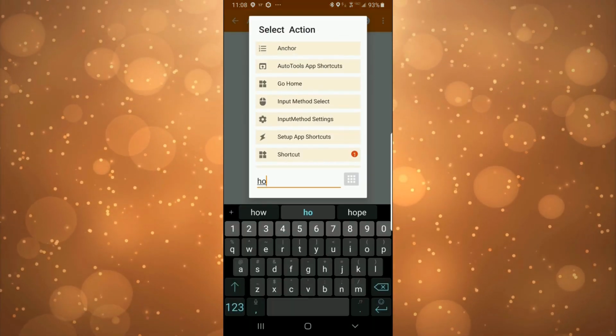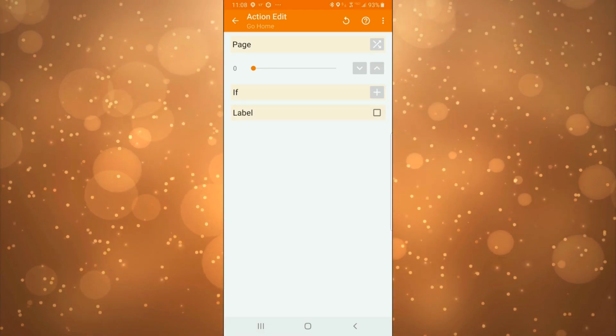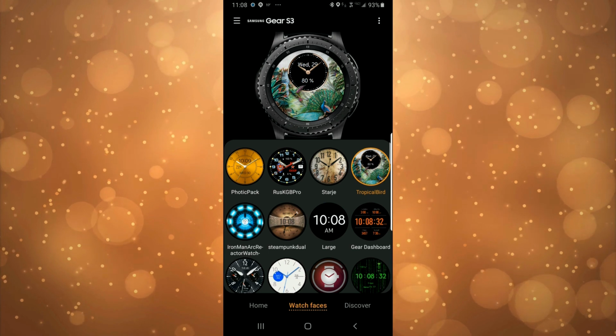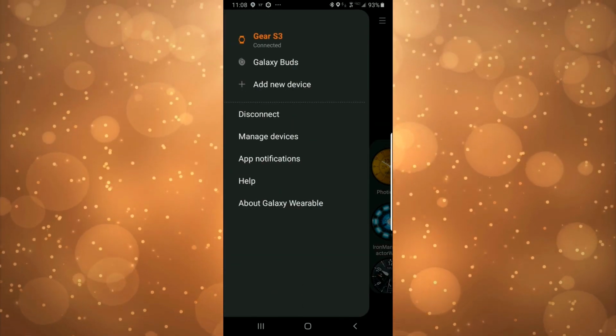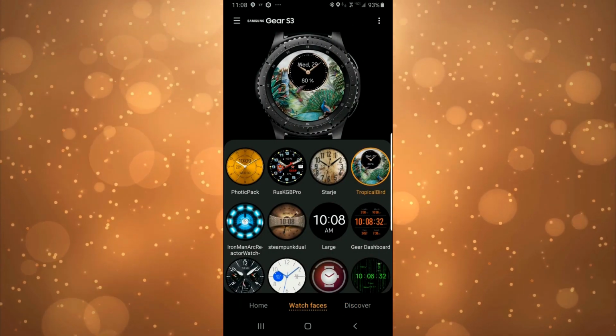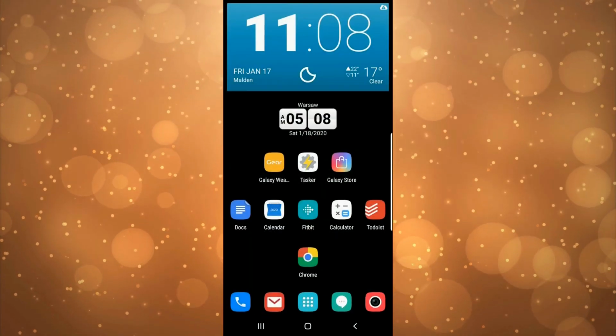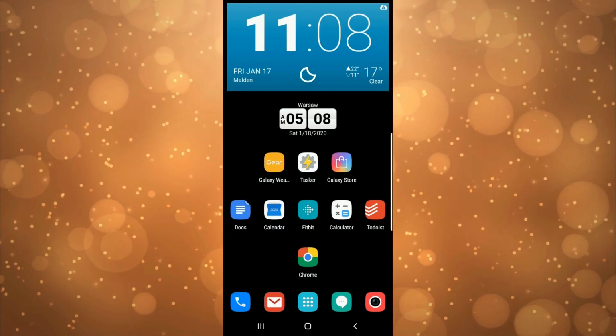So we're going to add one last thing. We're going to click the plus sign. We're going to click home, which is the same as you hitting the home button, and we're going to add that to that. Let's run it now. It goes in, clicks Gear S3, clicks on watch faces, clicks on tropical bird. We already have it, so it's not going to change. And then it comes back to the home screen.